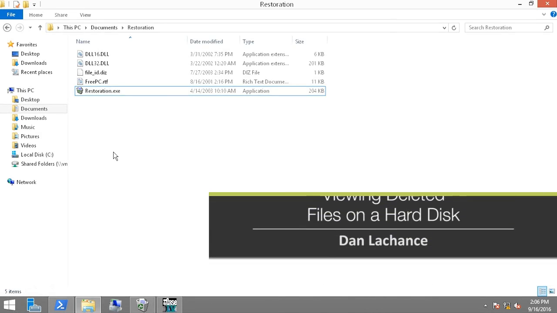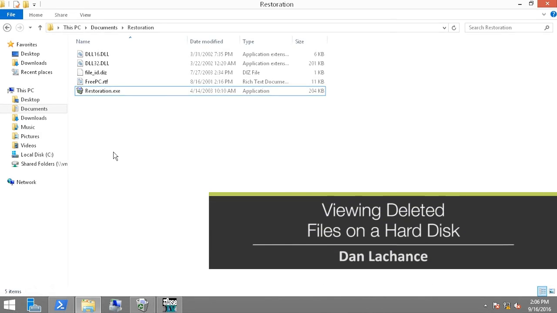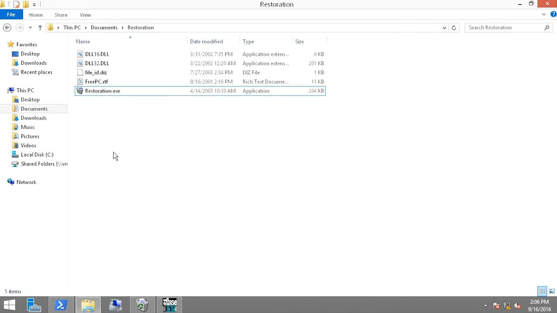In this video, I'll demonstrate how to view deleted files on a hard disk. Most of us know that when we delete a file, it actually just goes into the recycle bin, at least on the Windows platform. And of course, if we empty the recycle bin, the file appears to be gone forever. Of course, that's not the case. Files are always retrievable, even if you repartition a disk, let alone format the file system on that partition.